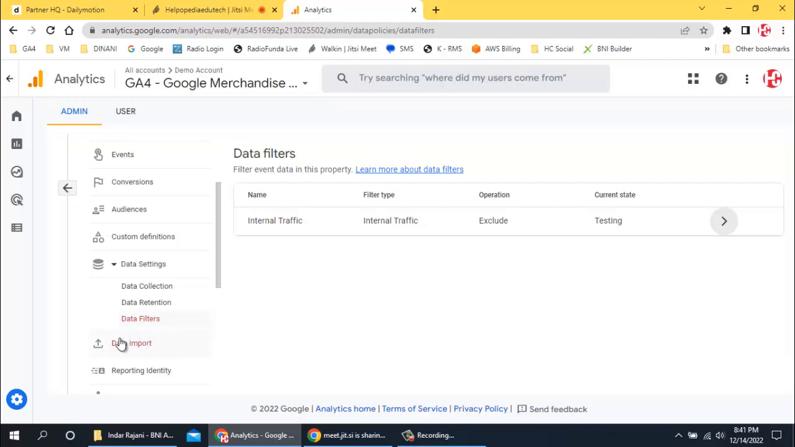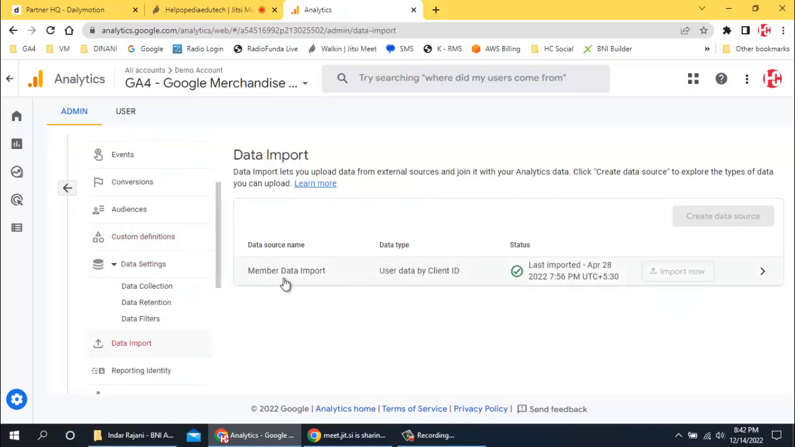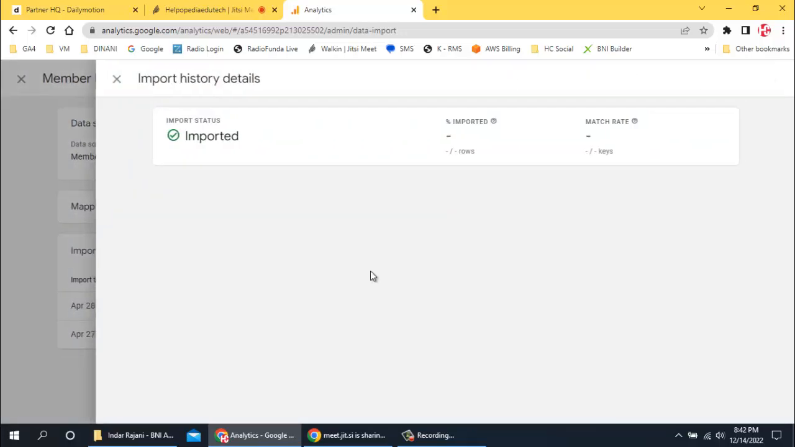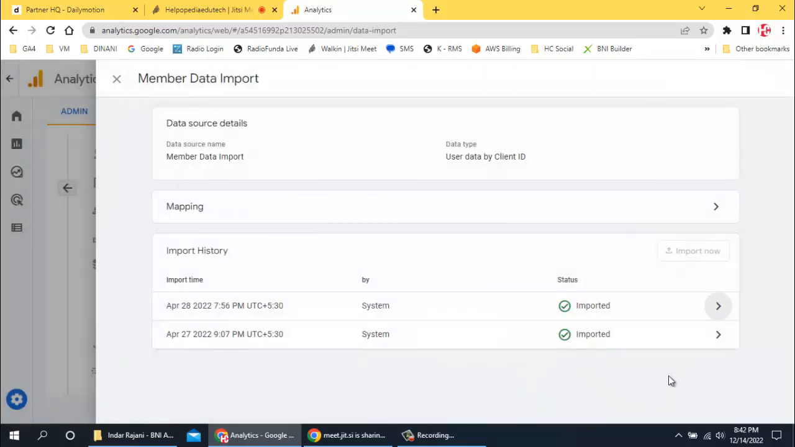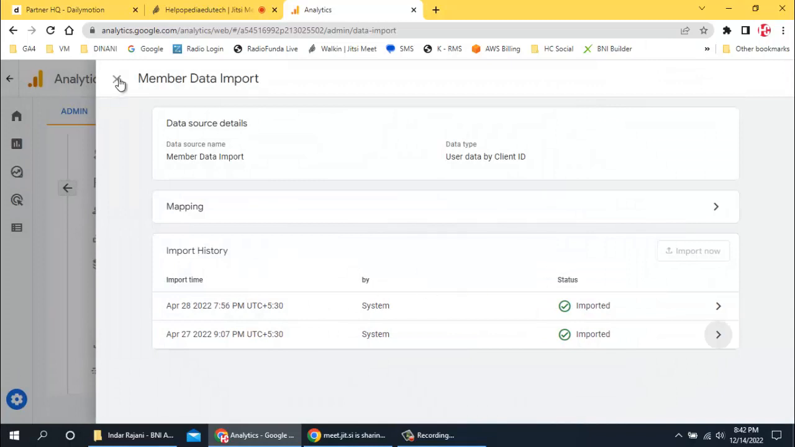Then this is for data import. In case you want to import some data, this is for the members' data import, that is user data by client ID. Over here, if I click on this, then I will get to see some imported data. Ideally it won't be seen, so this is just a demo thing over here, nothing is mentioned. Yeah, so this is what we have.